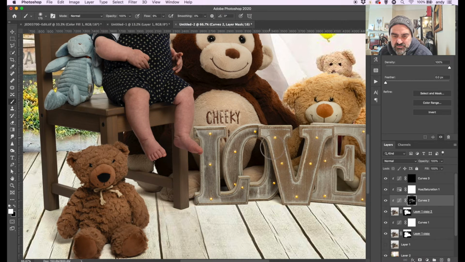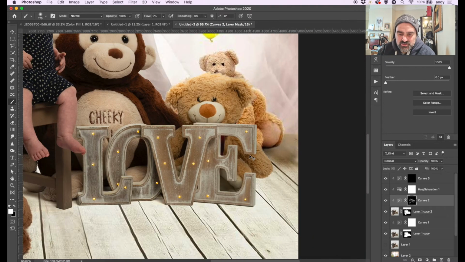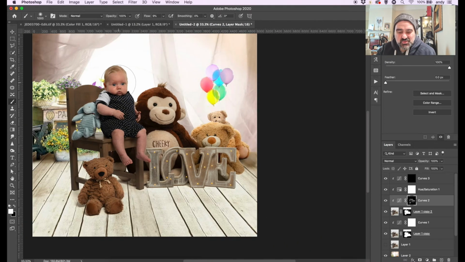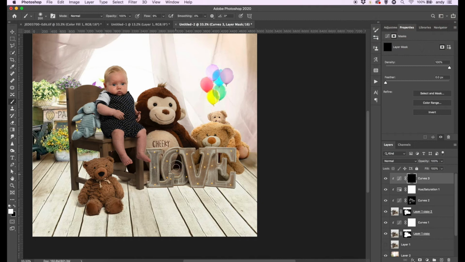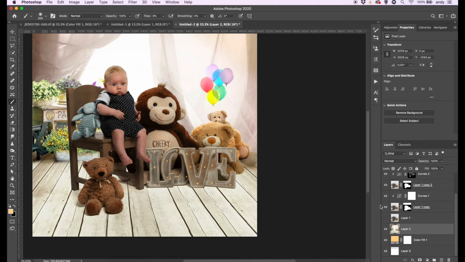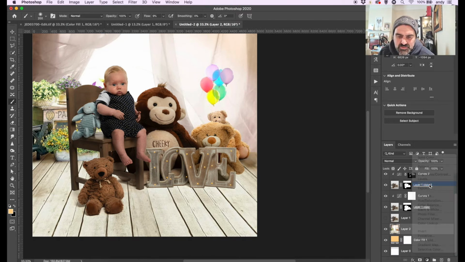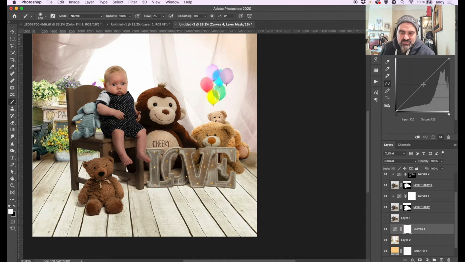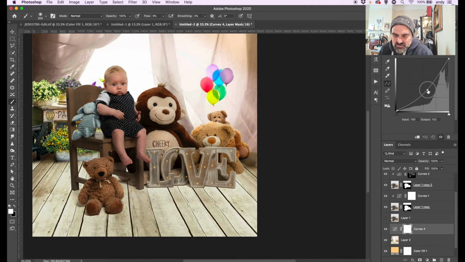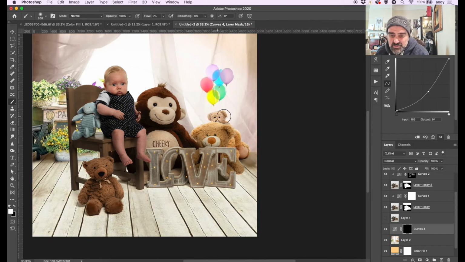Looks quite effective. I'm going to speed this bit forward because you don't need to watch me do dodge and burning all this time. Now I've done my dodge and burn, I'm going for another curves adjustment layer, and I'm going to affect the background. So this is just working on the background now. You see the curves layer is right down the bottom in the list of my layers, so I'm working on the background.